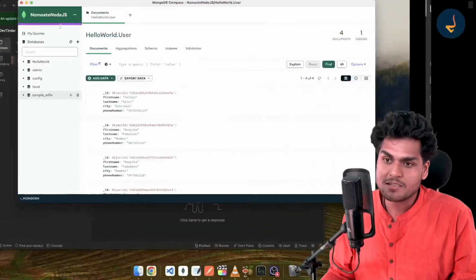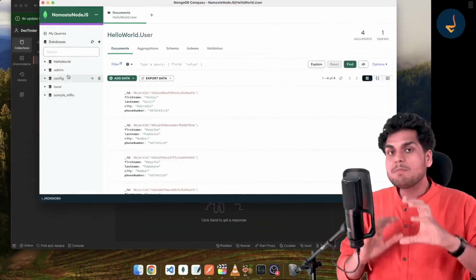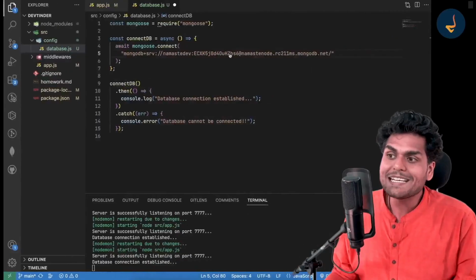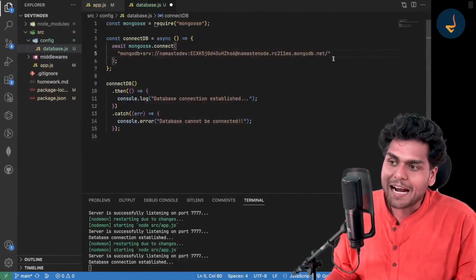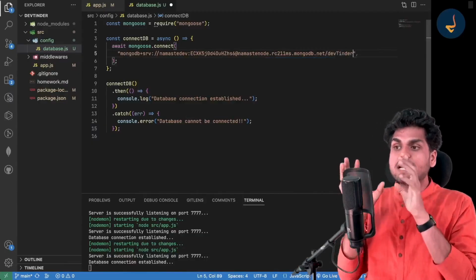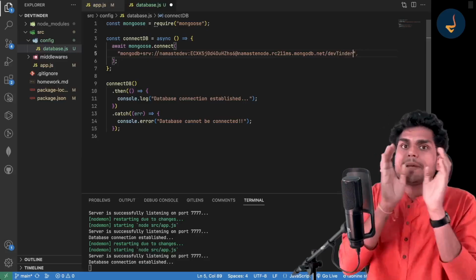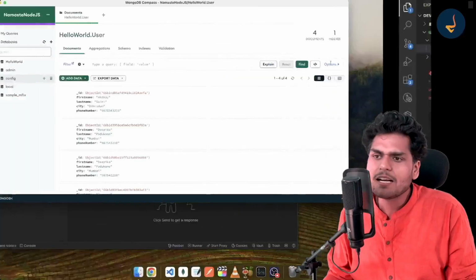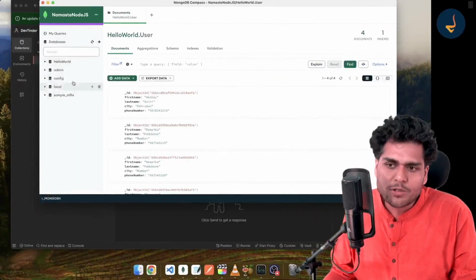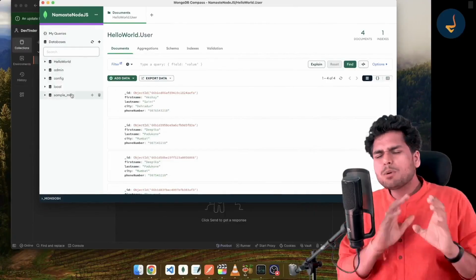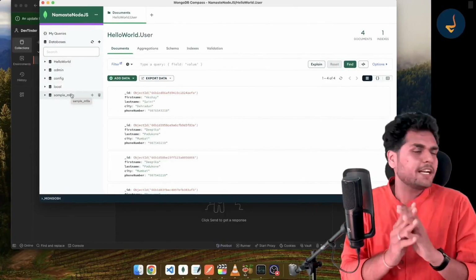The whole cluster. In the cluster, there can be multiple databases, but we want to create a new database. So let us write in front of this string dev Tinder. So dev Tinder will be a new database, which will be created inside that cluster. Don't you worry, right now you will not see it over here, but dev Tinder is the one which will come over here, and we will do everything inside that database.